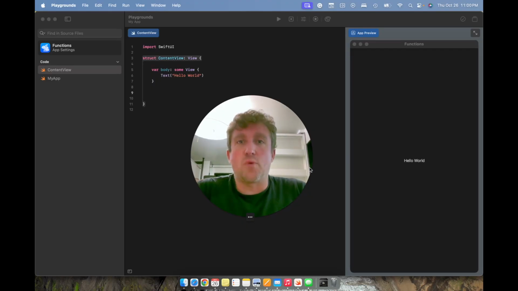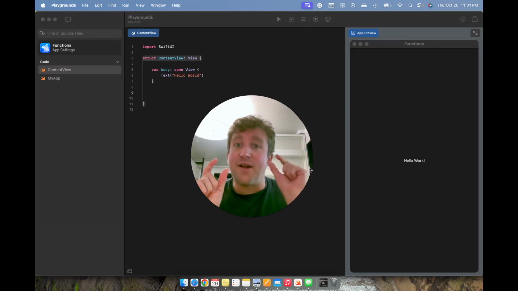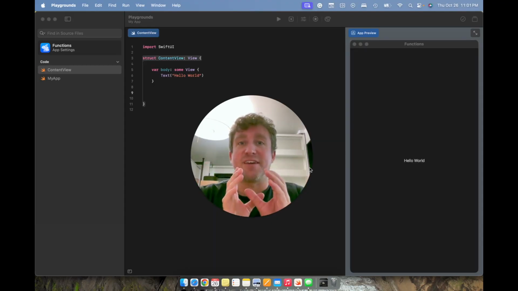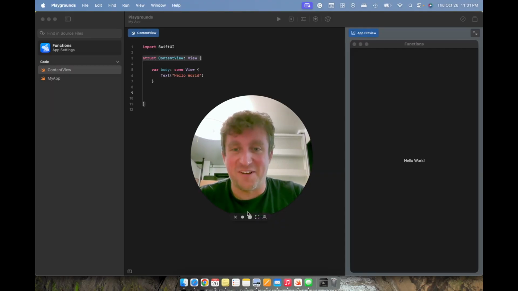Now in this example, we're going to create a function that takes in two parameters, an X value and a Y value, and we're going to add them together and we're going to return that value. And then we're going to change what's in the text view to show the sum of adding those two numbers together, okay? So let's get started.